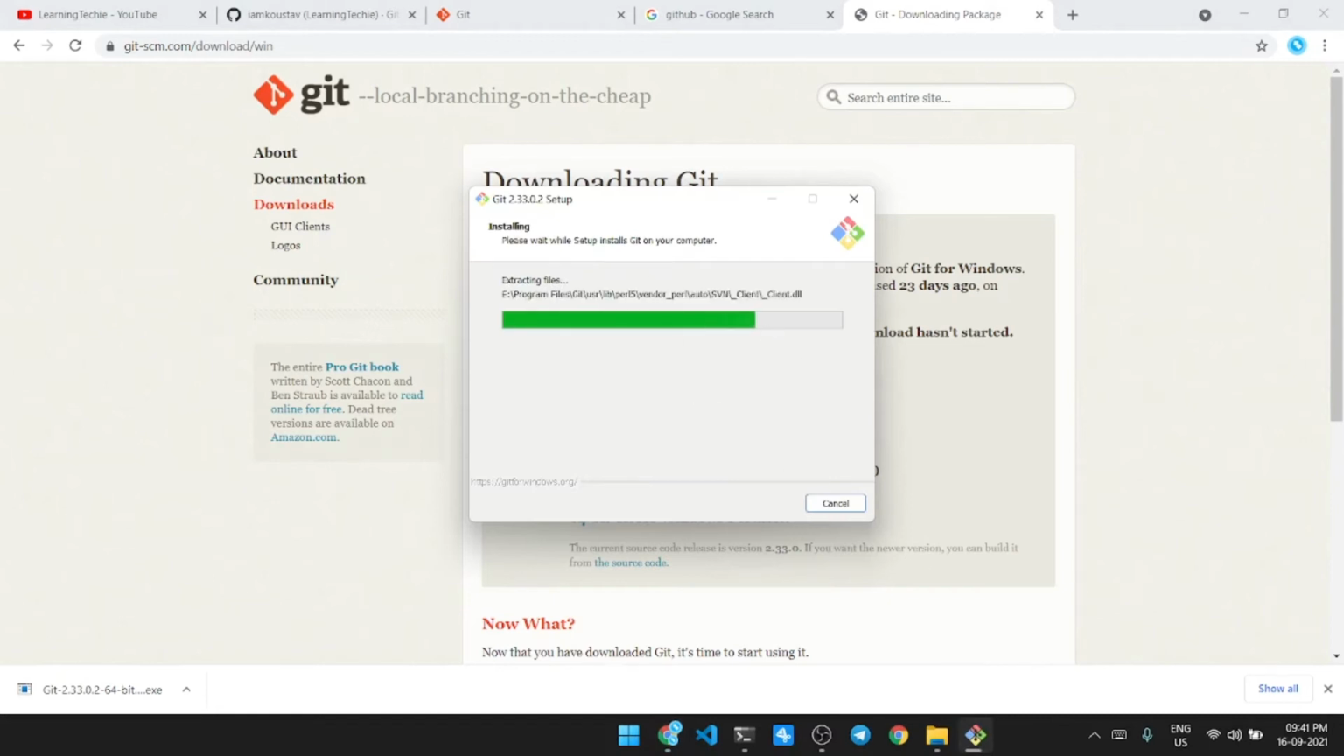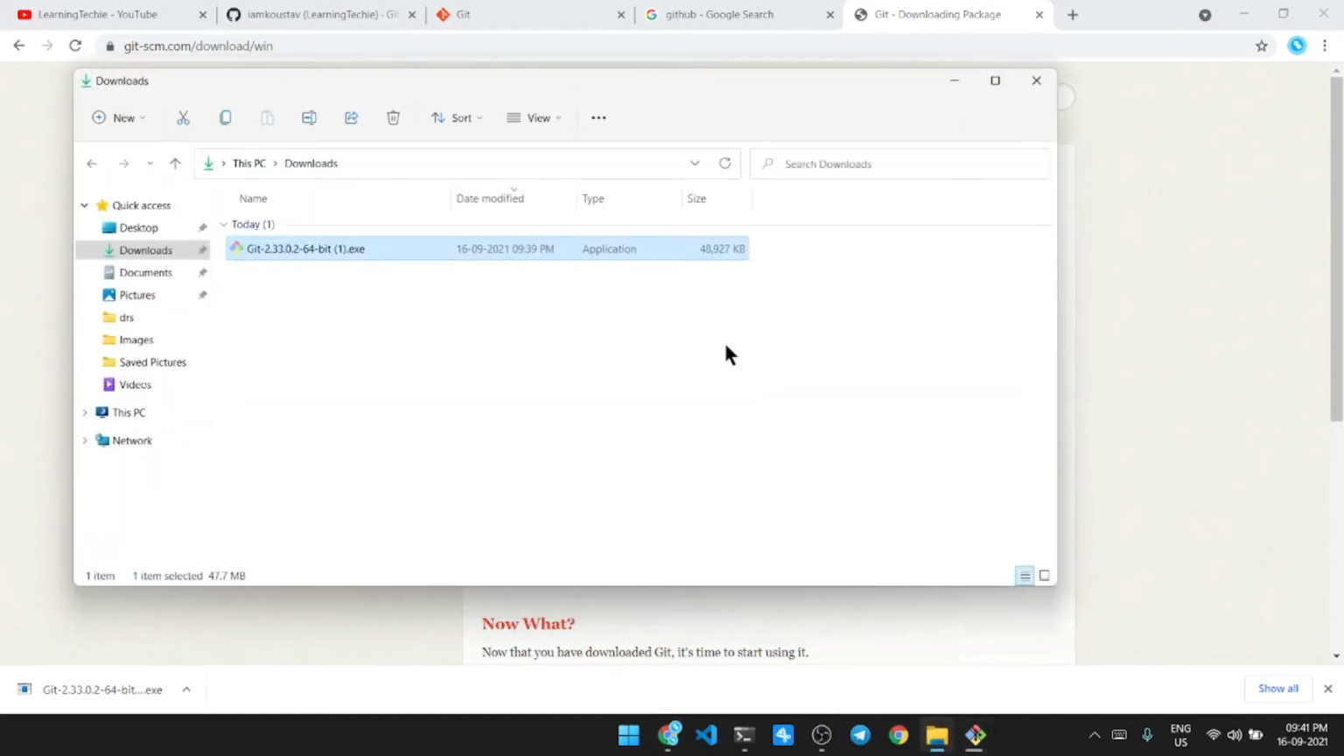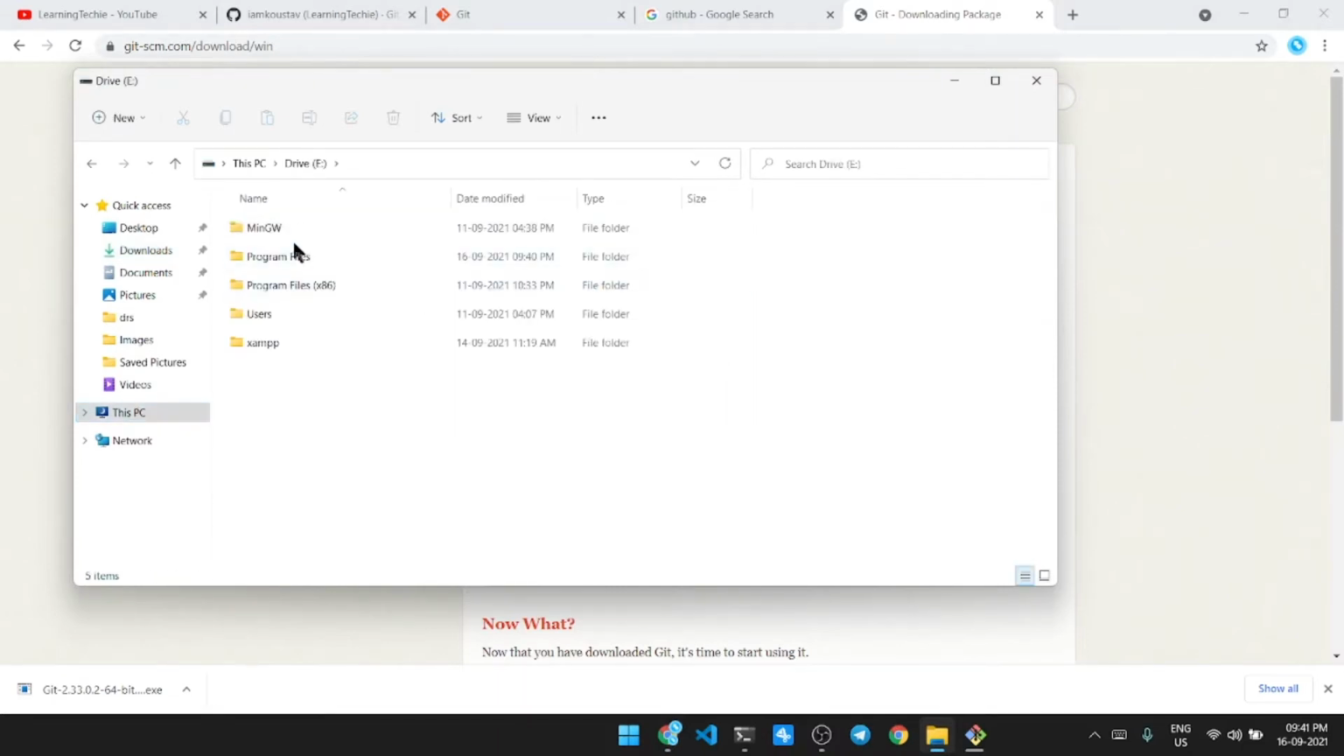And guys, it's coming on. Let me show you that in File Explorer, if I go to my E drive, where is my E drive, and then in Program Files, you can see that there is a folder called Git.